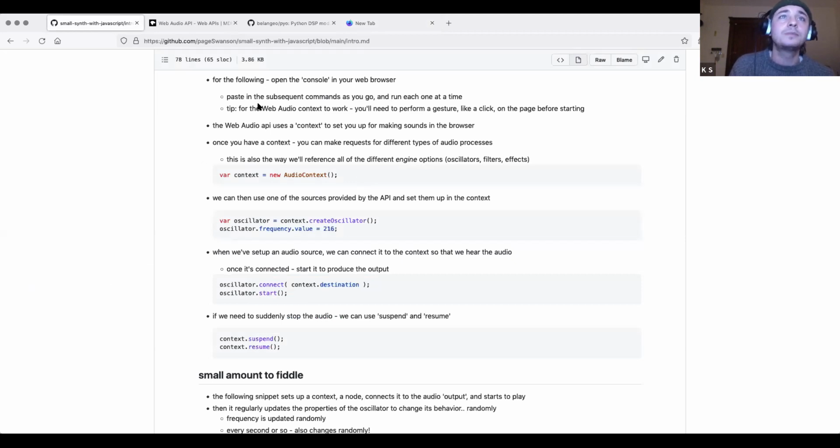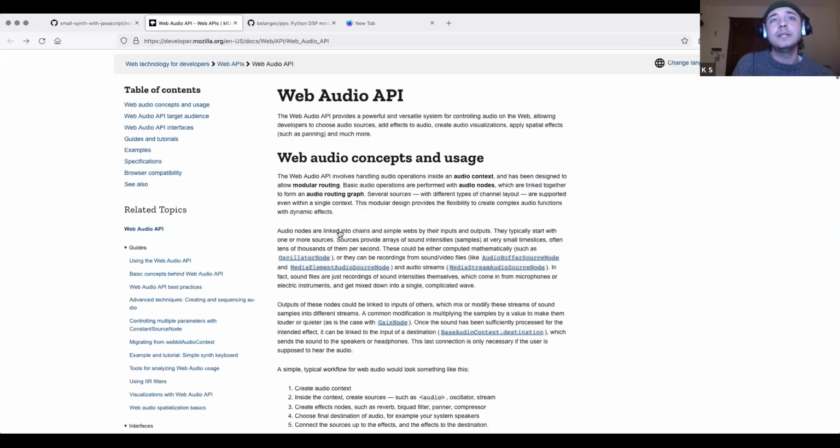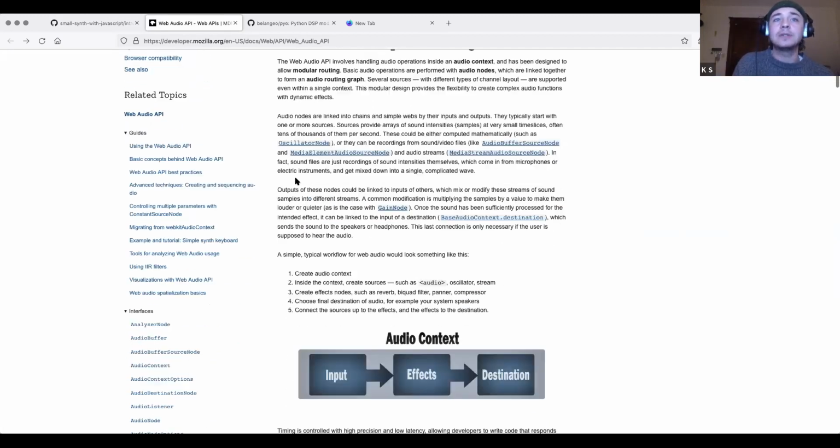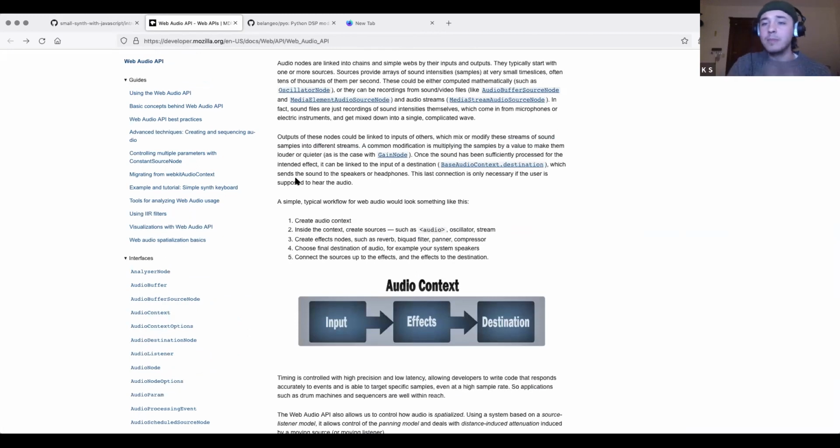Okay, so if we want to use the Web Audio API, our entry point to it is something called an audio context. An audio context is described here. It's basically our way of handling all audio operations, and it allows us to route audio from input to output and all the way in between. That's why we need an audio context to start with.